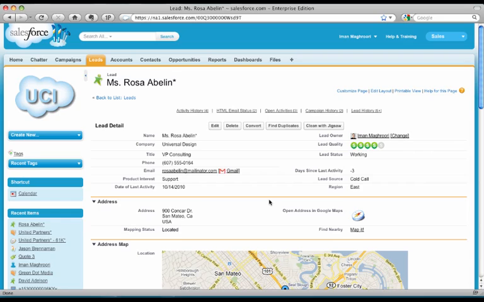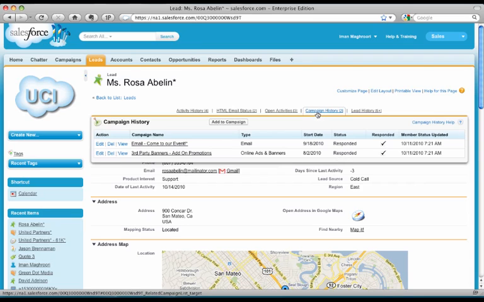So we've got Rosa in here. We know that she's a fairly qualified lead because we've been scoring and keeping track of this information. We're logging the calls, we're logging the activities, but you know what? We're also touching her with different marketing campaigns. Maybe we went to a trade show, maybe we're sending her email blasts. So we can tag her and the marketing campaign she's associated to.